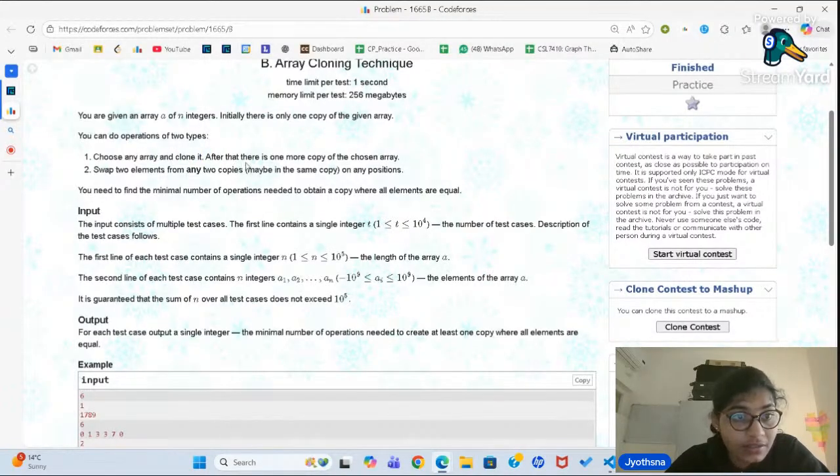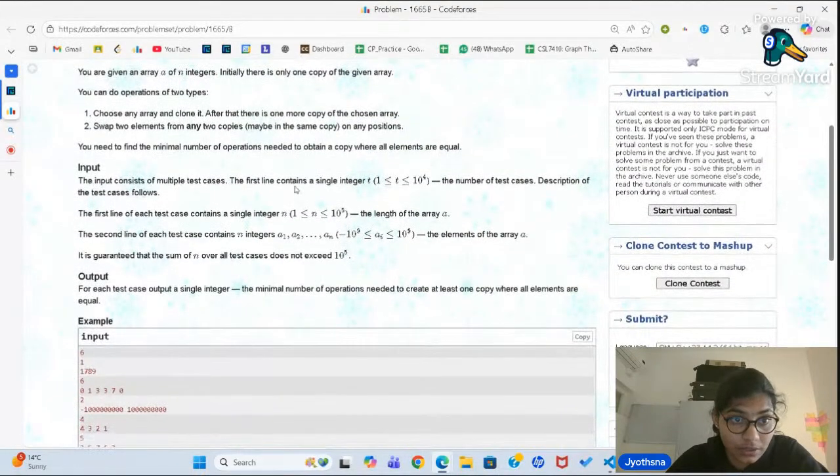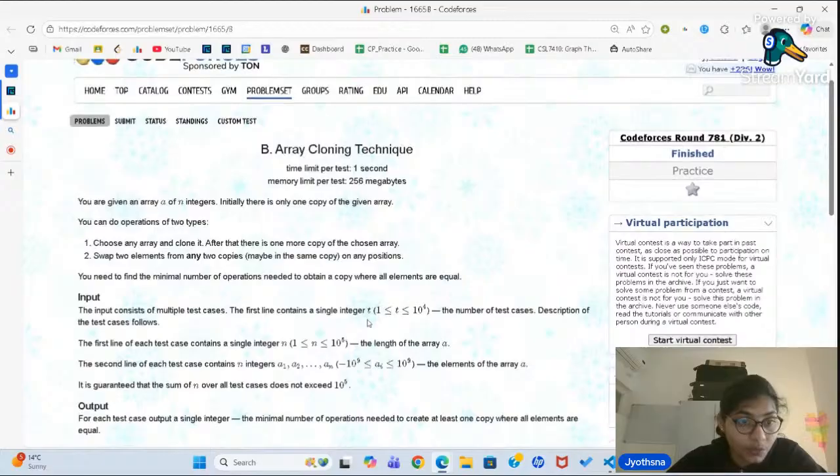After that, there is one more copy of the chosen array. Swap two elements from any two copies, maybe in the same copy, at any positions. We can swap two elements. You need to find the minimal number of operations needed to obtain a copy where all elements are equal. Okay, fine. Minimal number of operations needed. We can clone it and we can swap.